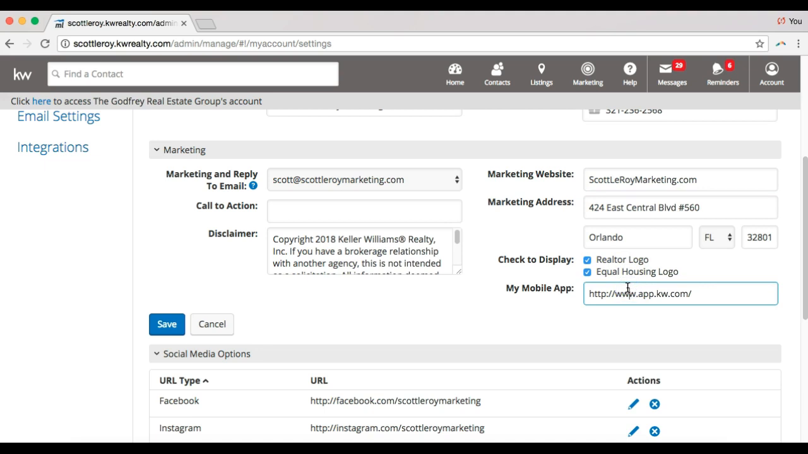Down here for my mobile app, if we've done your setup, we will automatically plug this in for you. But this is where you want to have your code to your KW app. This is important because on those drip campaigns and some of the marketing materials, there is a link that says click here to download my app. We want to make sure that your app link is in here so that when people click on that, it actually takes them to a download page for your specific Keller Williams app. A lot of times it looks like this. It starts with app.kw.com, and then it's usually a jumble of numbers or letters.